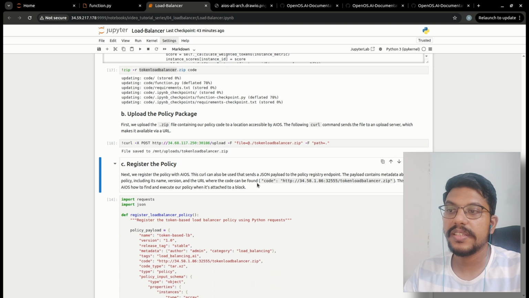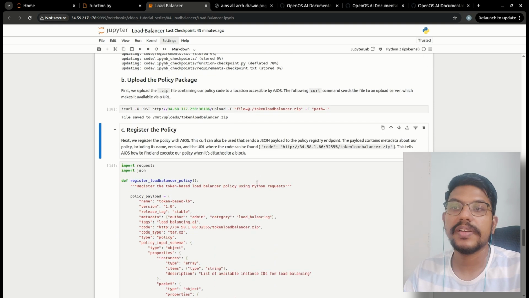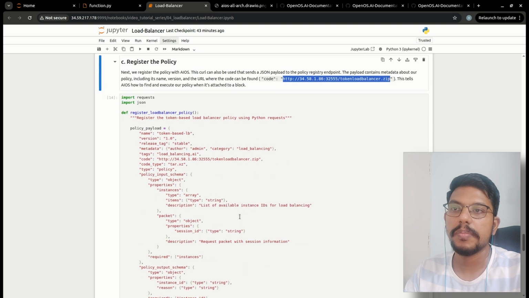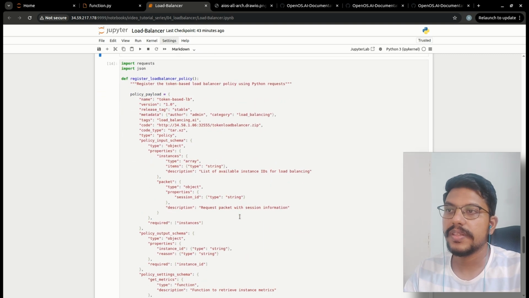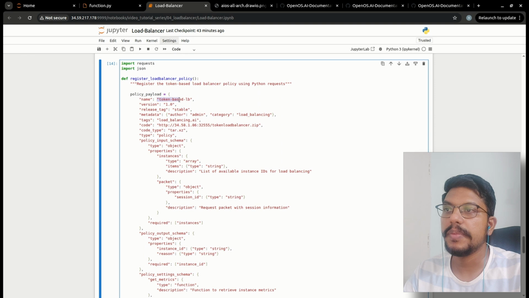Now we are going to register this policy so that the AIOS system understands what it is, and how it will refer to it. We can use a simple curl request using this particular zip file path, but here I'm showing it with the requests library of Python. So here you can see I'm naming this policy token based LB 1.0 stable, and I'm giving the token load balancer.zip that we passed, and it is currently here, so I'm giving this path.